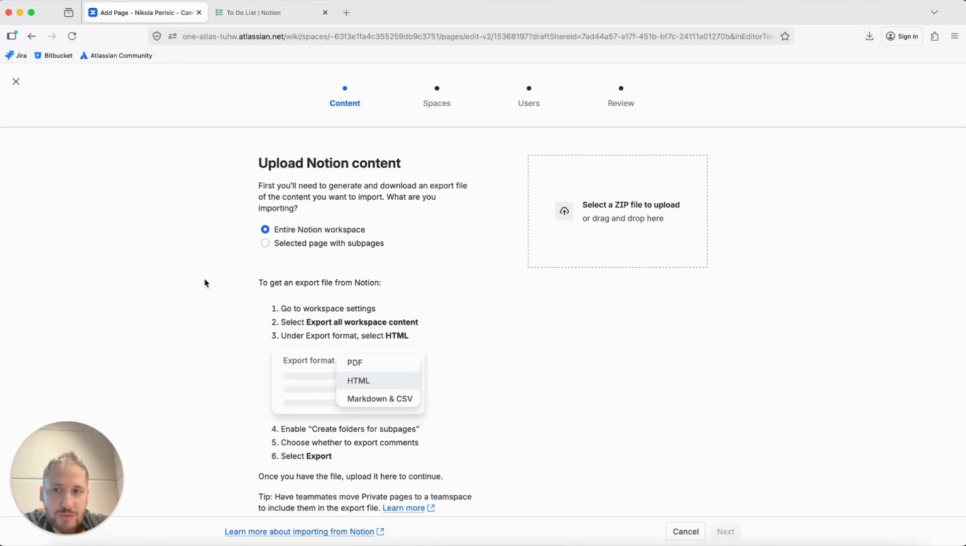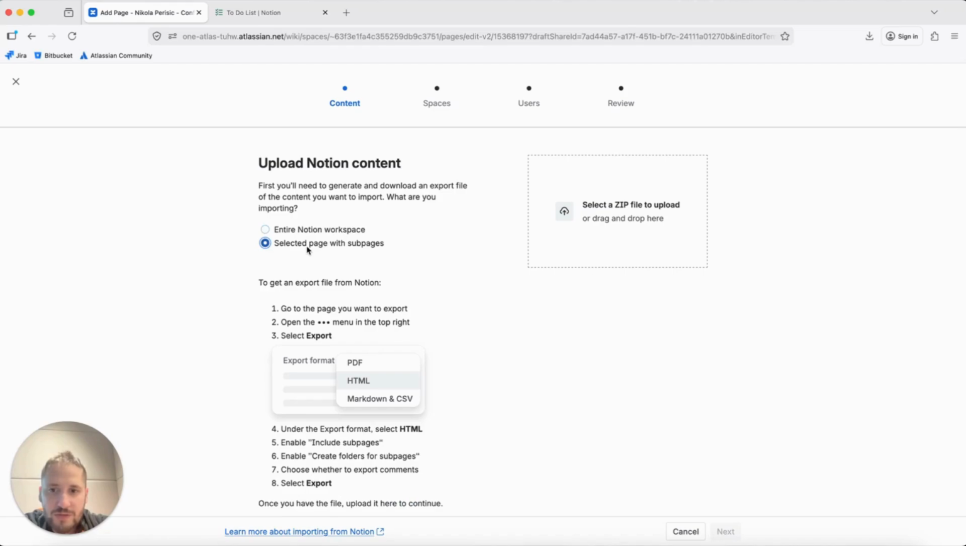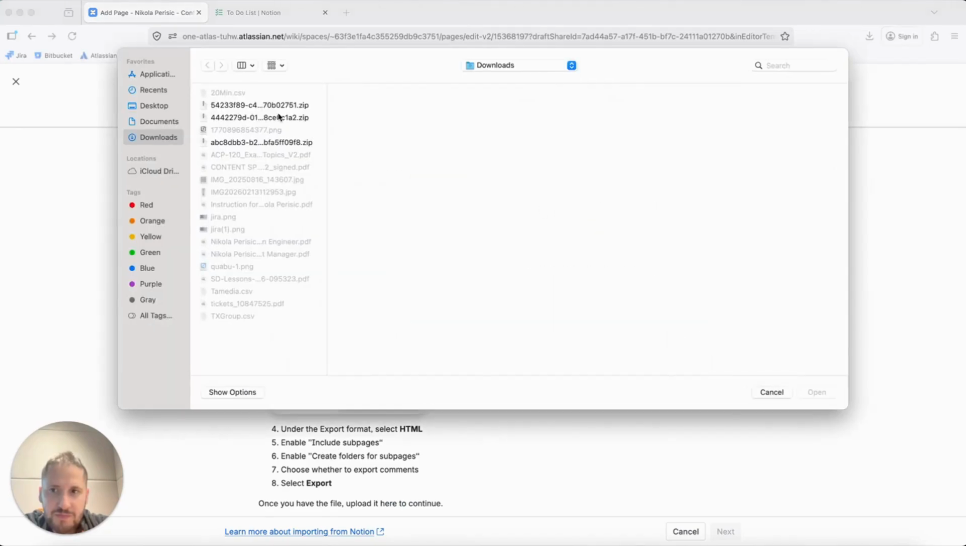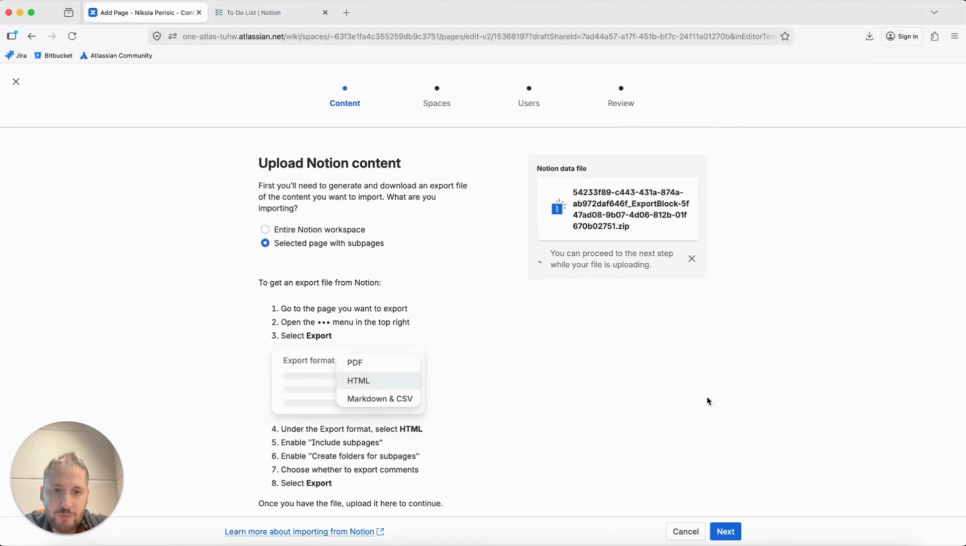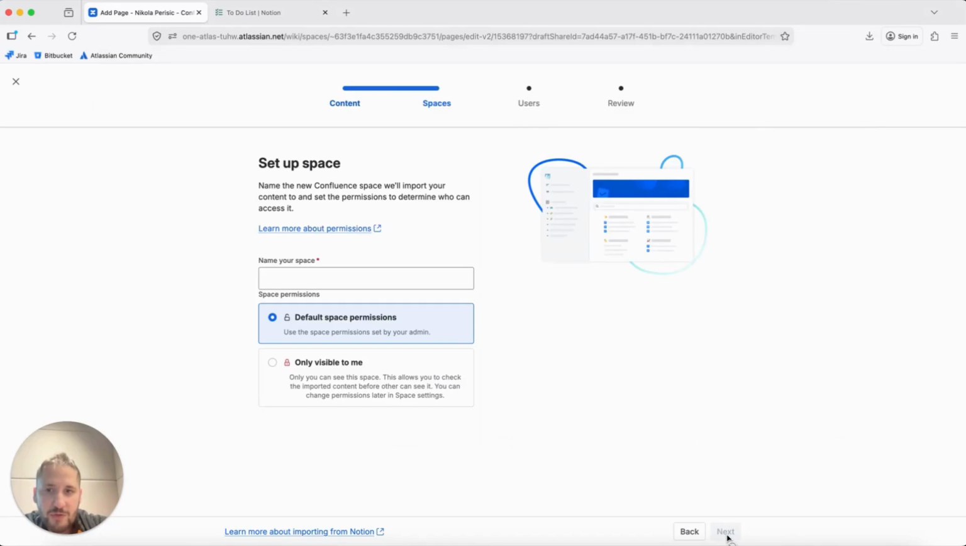But there are two options, to go either with the entire Notion workspace or the selected pages and the subpages themselves. That's okay. So there are these options that are recommended, but I'm going to be choosing one of them, and it's going to be this one right here. When you export from Notion, it's going to be in a zip file, so it only accepts the zip file.